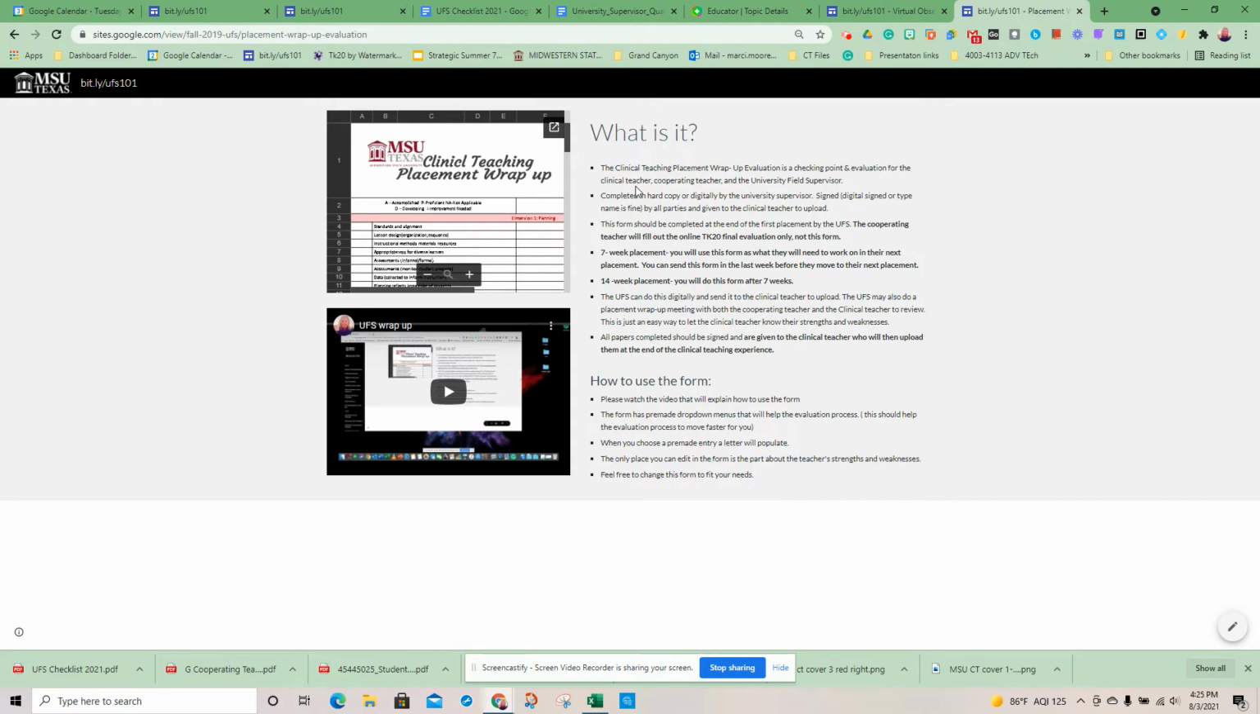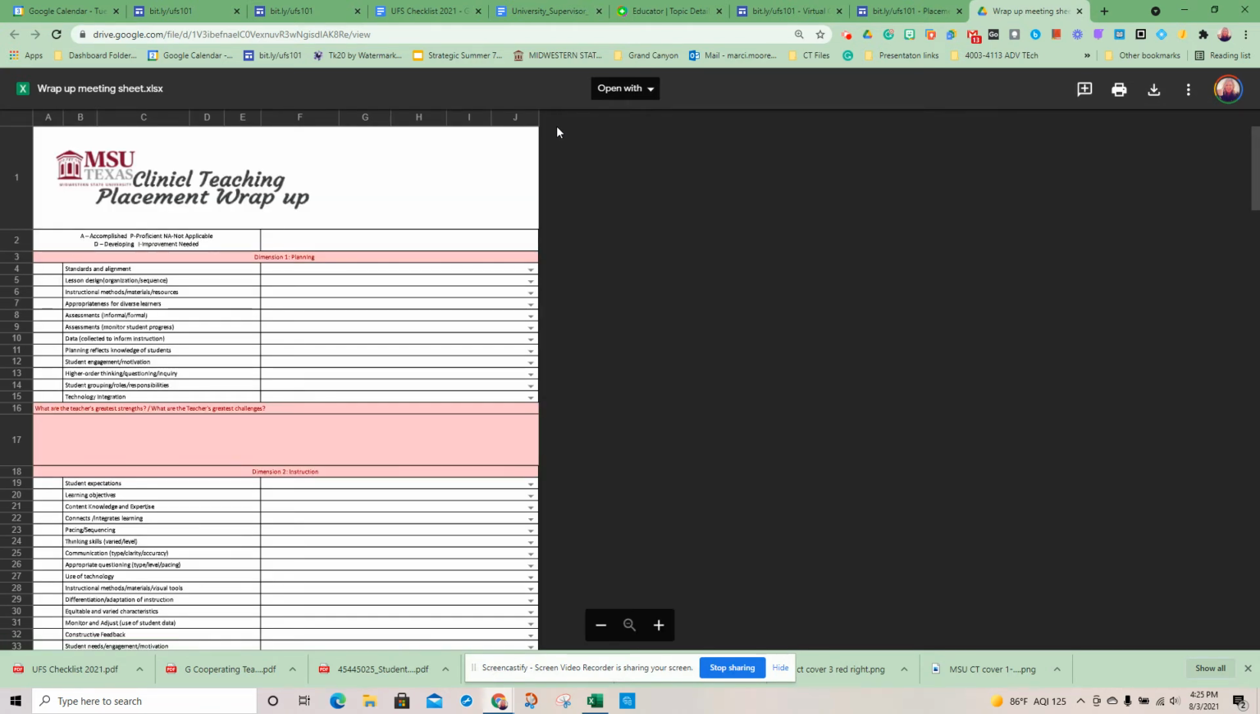It's going to have to happen after 7 weeks of placement. So before that first placement is done, about a week before it's done, you're going to go over this. And this just basically outlines the weaknesses and strengths of the clinical teacher and what they should be working on in their next 7 weeks or their next placement.